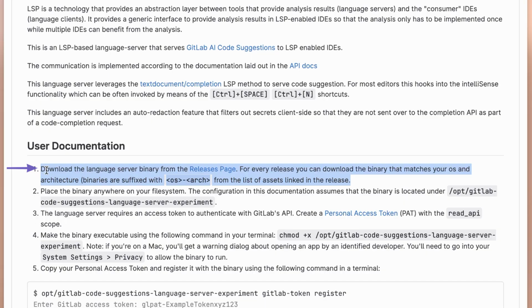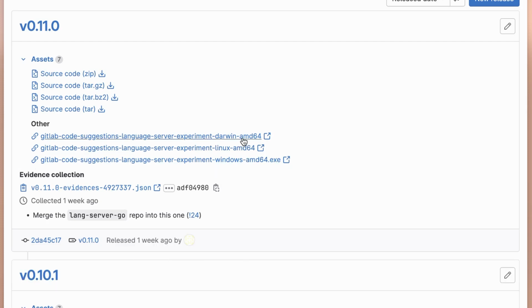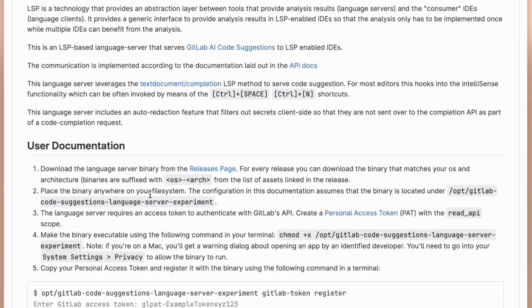Step 1 of getting set up is to download the server binary from the releases page. So we're going to go ahead and do that. I'm going to download the Darwin AMD 64 because I am on a Mac. Now that we've downloaded that binary, we're going to place it on our file system. The configuration in the documentation assumes that our binary is located under OPT Code Suggestions Language Server Experiment. So we'll copy that and we'll use that as the location for our binary script.